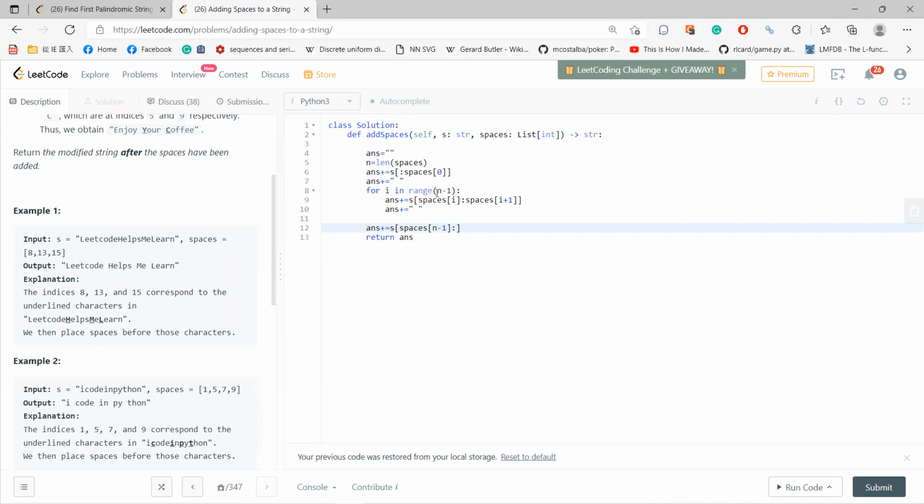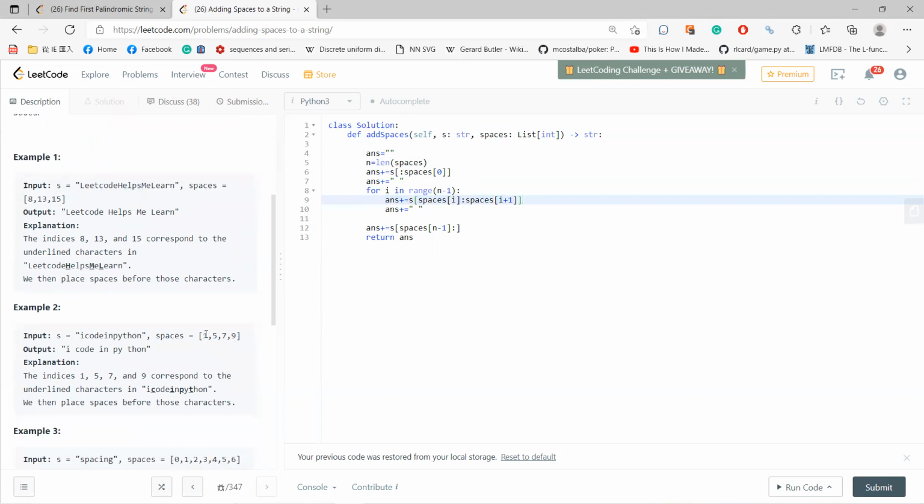So it's for i in range(n minus 1), I get spaces[i] and spaces[i plus 1], right? And for each interval, let's say 1 to 5, 5 to 7, 7 to 9, I add that part. So for example, using this example, I take the first part, and I add it to the list. So up to here, your answer will be this.